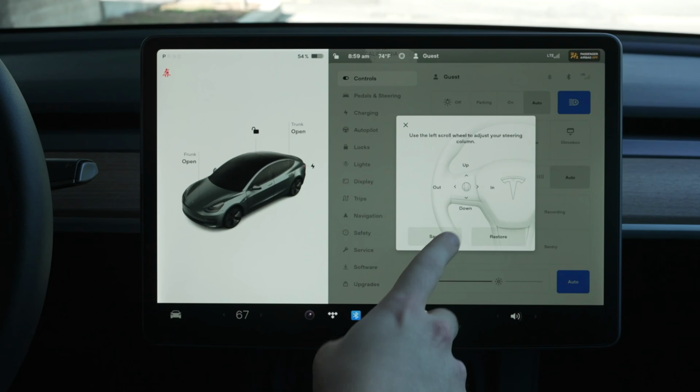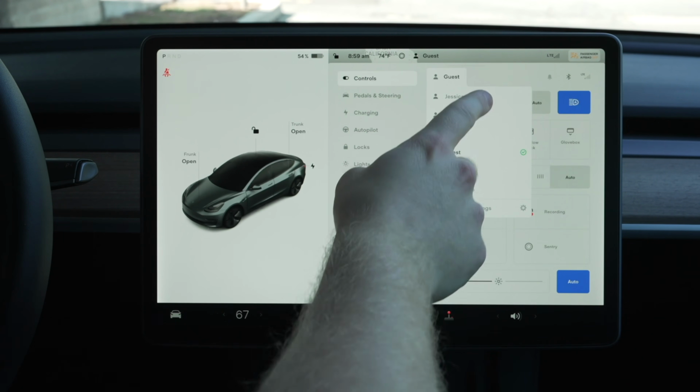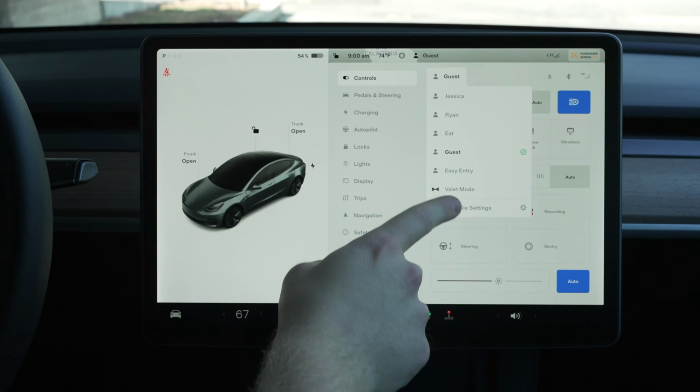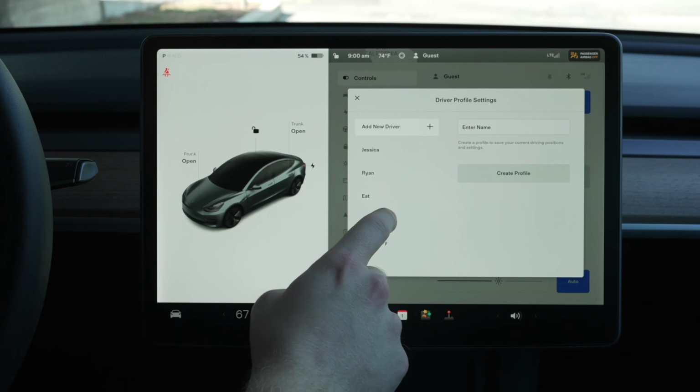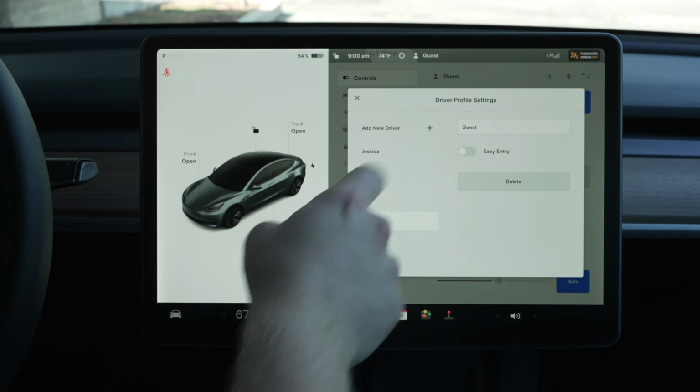In any case, once those are adjusted, click save, and that will be saved to that profile you created called guest. But then there's a couple other settings here, so you click in here, go to driver profile settings, click on guest, and easy entry is something you can enable.